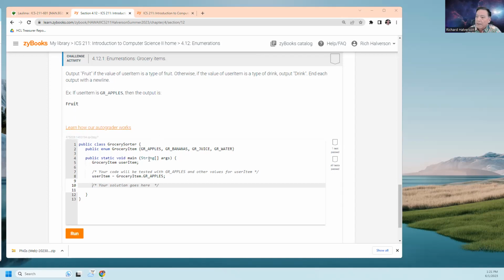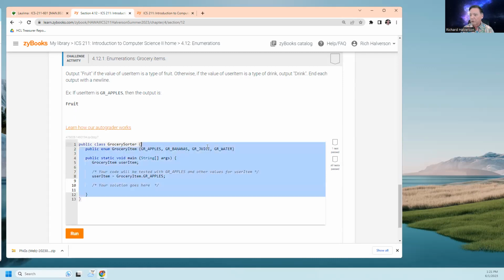We're supposed to read in a user item. In this case, they just assign it a value. And what you're supposed to do is output fruit if the user item is a type of fruit, or it's going to output drink if the user item is not a fruit. Well, it's a juice or a water, so that's a drink.